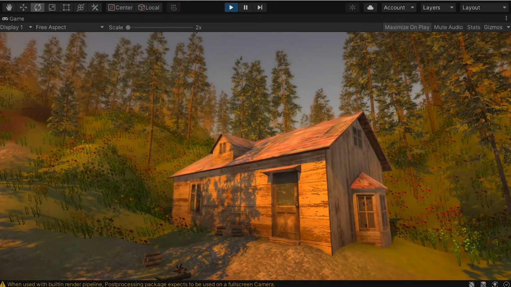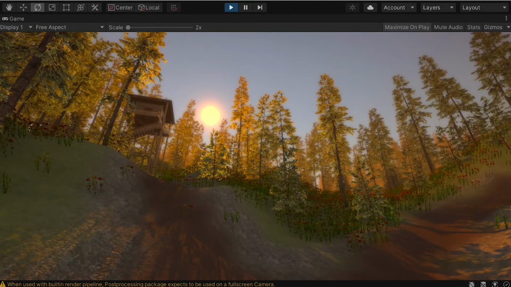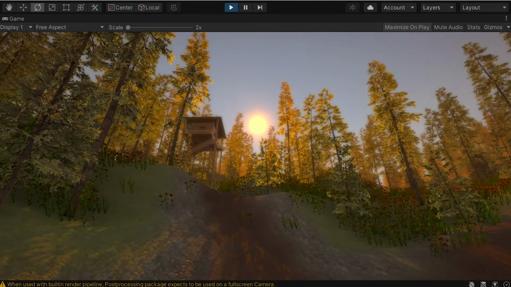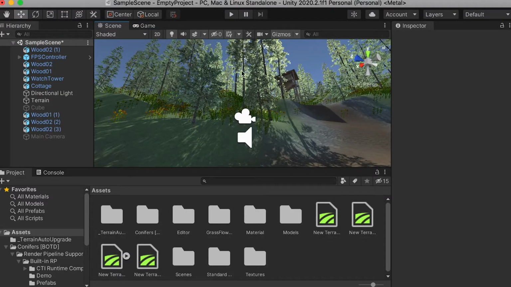Hello class, in this video we'll create polished lighting and post effects for the environment we created last time. And this is what we're going to create in the end. So first we're going to move on to lighting.